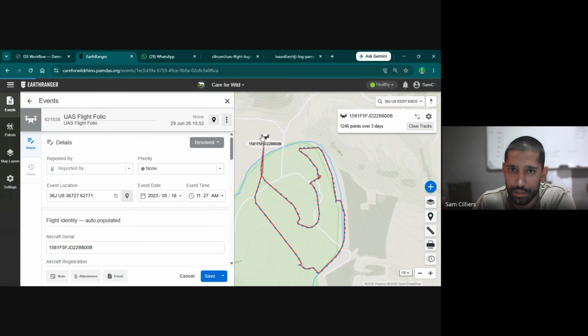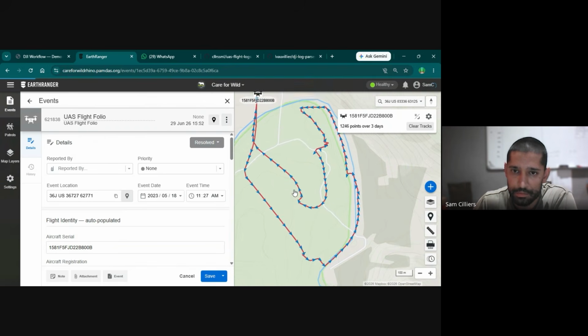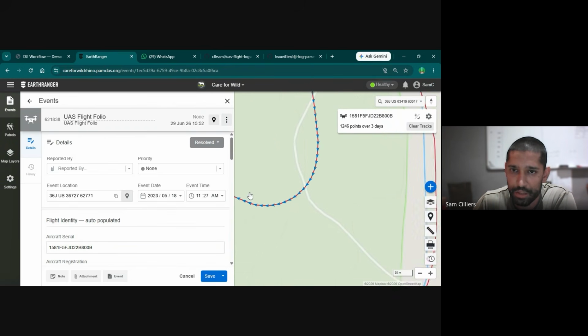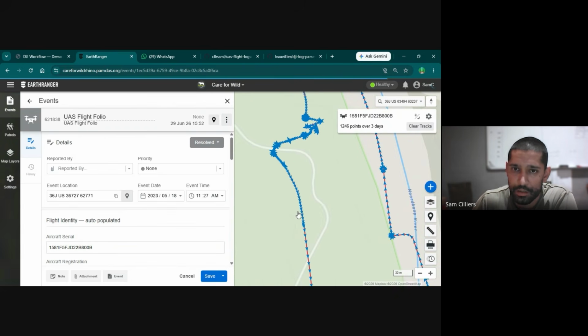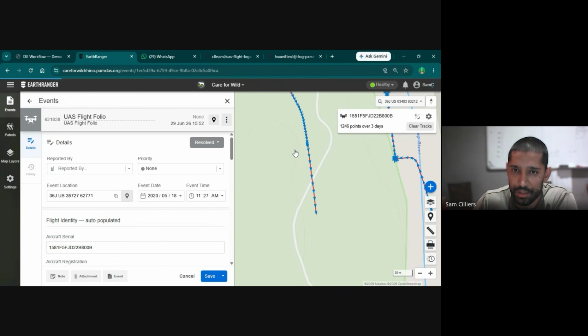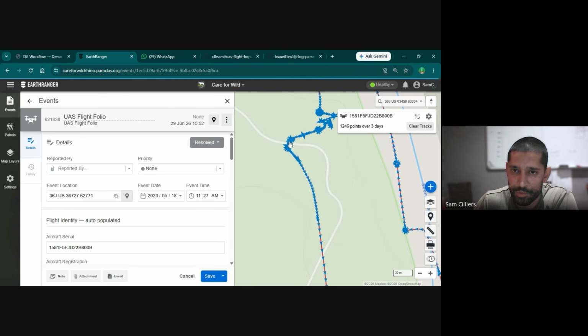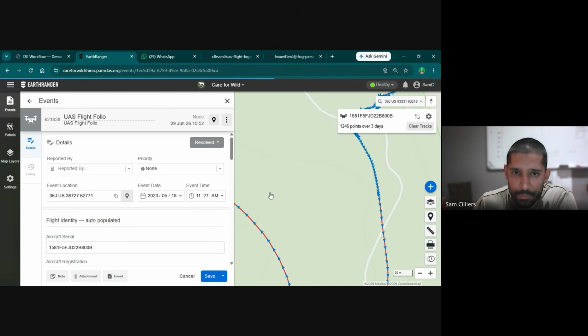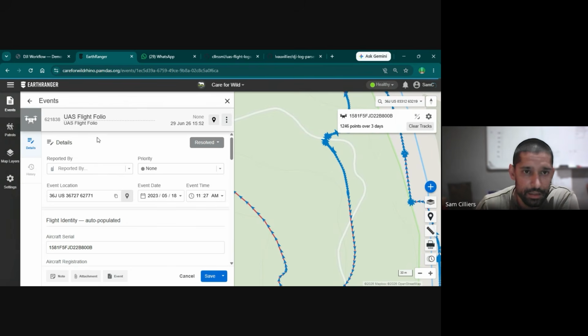So on the right here, you can see the drone on the map and the track of that drone as it flew. You can see it flew slowly there and then sped up. The points are further along from each other, and also where it stood still and did its little look around. And then on the left here is a flight folio event type that gets generated.